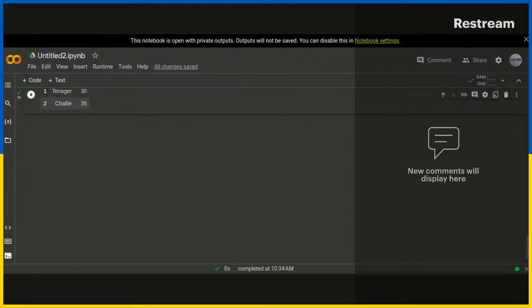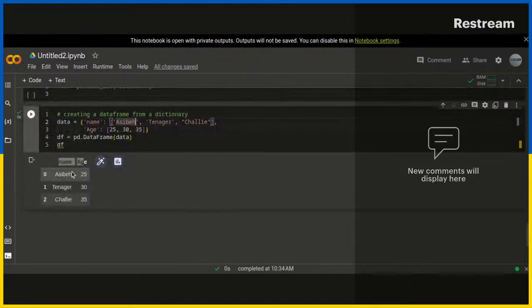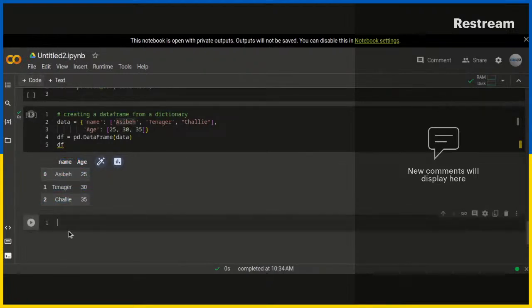Okay, so in this example, I have just created a data frame with two columns, name and age. Each column represents a series, and together they form the data frame. So each column basically just represents a Pandas series. For example, if you want to access df name, it just returns a series.